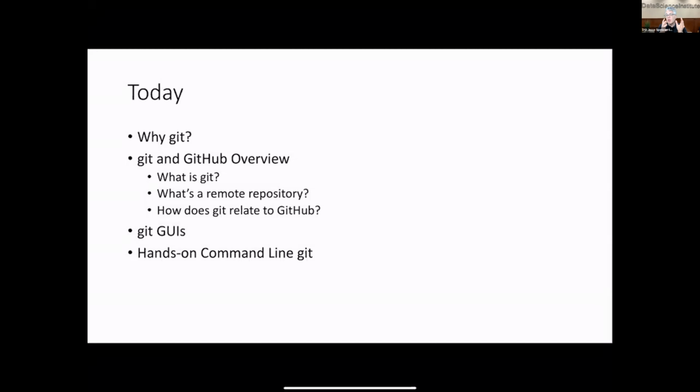So first, we're going to talk about why you would even want to do something like Git. What's it good for? Then we're going to be talking about a Git and GitHub overview. How do these two things tie together? How do you use them? Then we're going to be talking a little bit about Git GUIs and maybe talking about hands-on command line Git. Maybe. If we don't get to that, then we will actually touch on that tomorrow. But we will get to it. We'll be talking about the commands today.